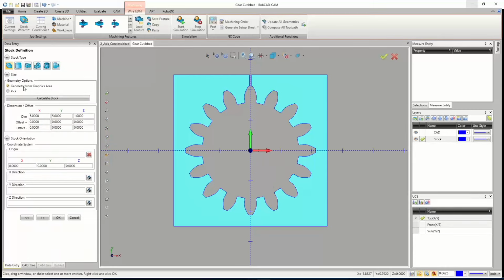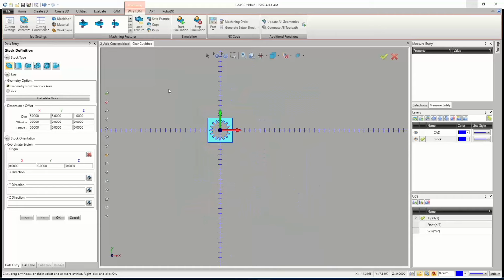I'm going to say the geometry from the graphics area. So it's looking at the largest extents of the part, especially since we only have wireframe. It's just looking at the largest bits of the wireframe and going to create a piece of stock from there. If you did have any lines or anything floating out in space, it could give you some odd results. So definitely make sure you got your stock drawn.